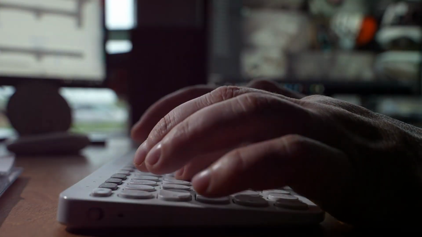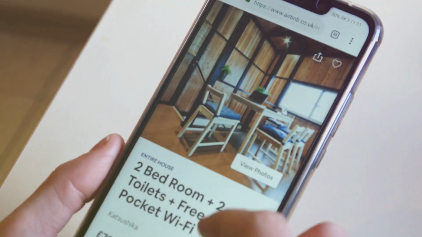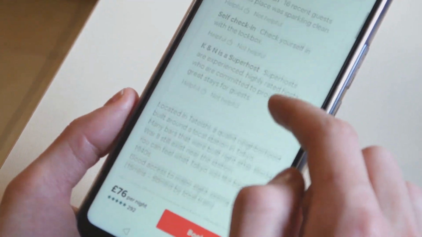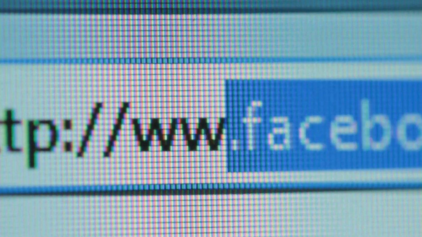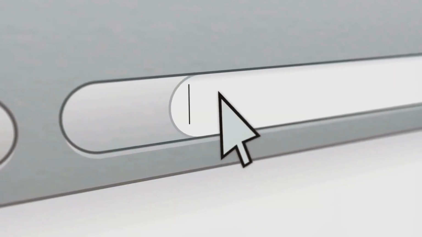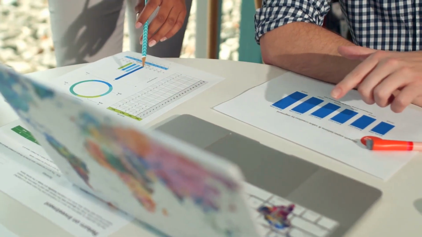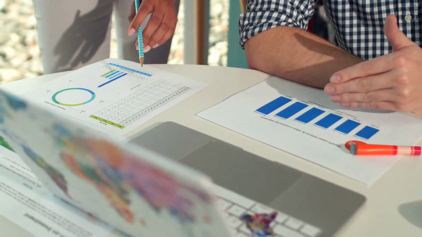Creating your own custom link. Access your listing: log into your Airbnb account and go to your listing. Edit the listing: navigate to the section where you can manage or edit your listing. Create custom link: look for the option to create a custom link. This option might be under a section like listing details or marketing tools.